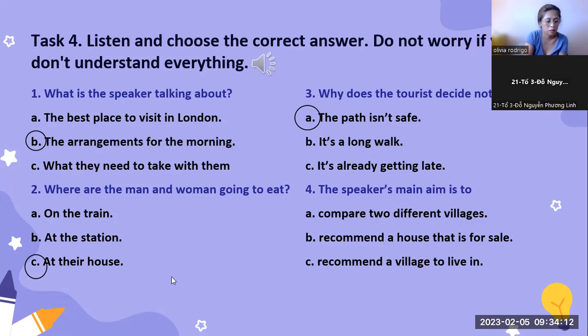It costs £200,000, which is really cheap. The owners want to move quickly, so why don't you make an offer? You won't regret it.